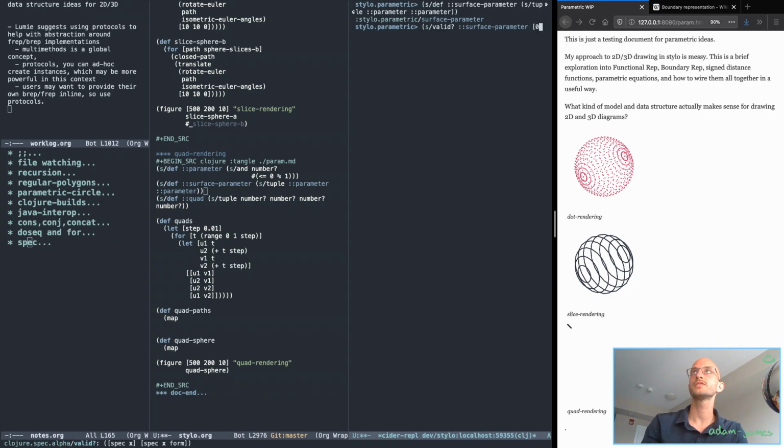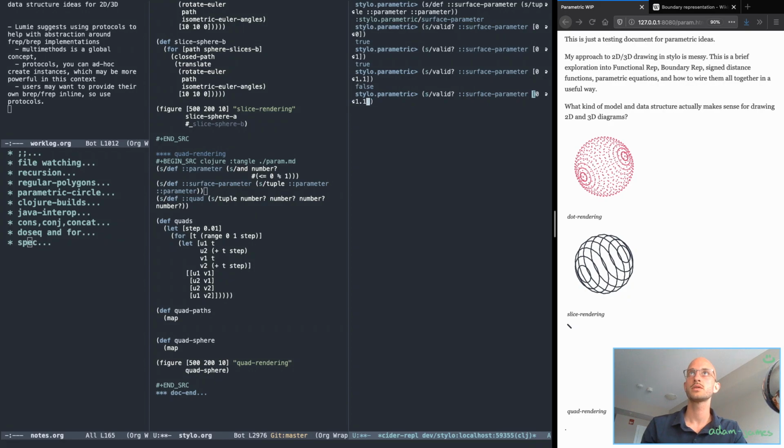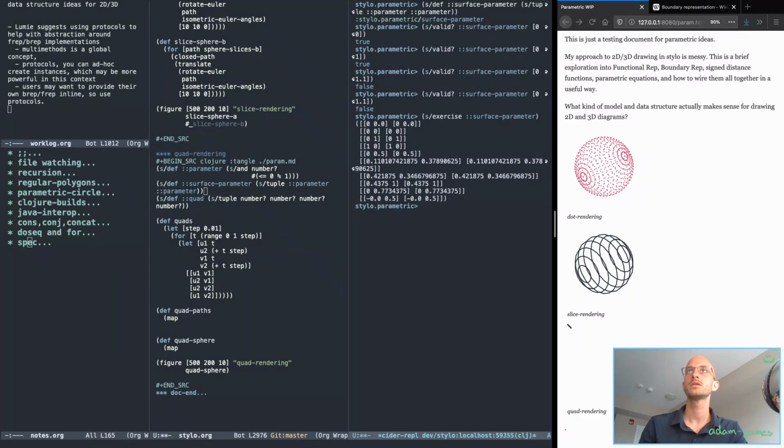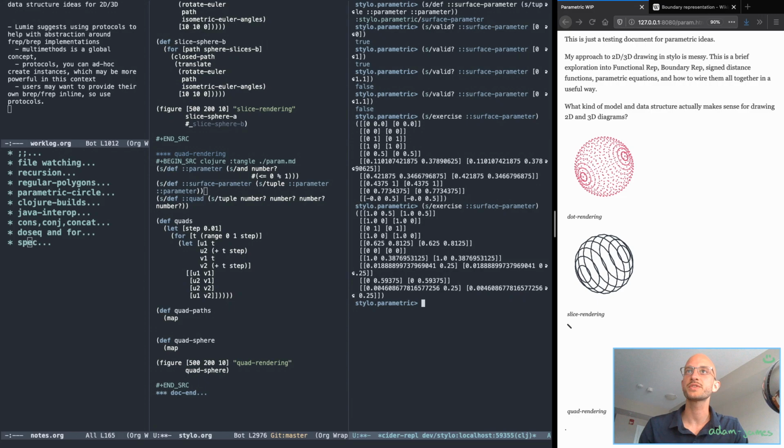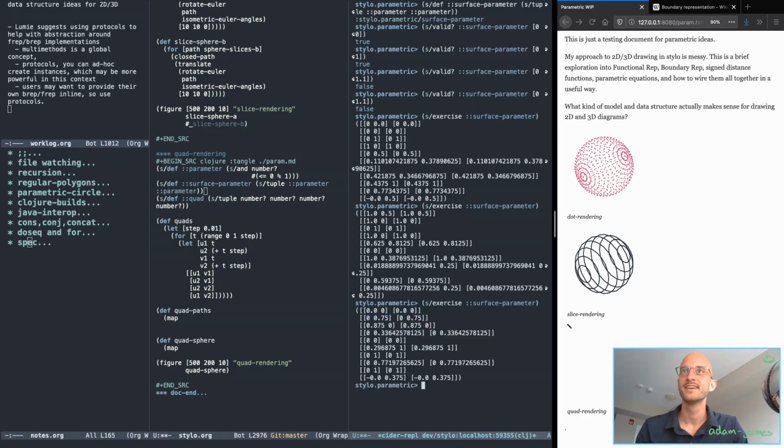What would be an example of it? 0, 0 would be valid. That's true. 0, 1 would also be. 0, 1.1 would not be. Okay. Oh, I can also exercise. Surface parameter? Is that true? I can. As a really weak manual test, I could just visually check, yeah, that looks about right. Oh, -0, that's weird.